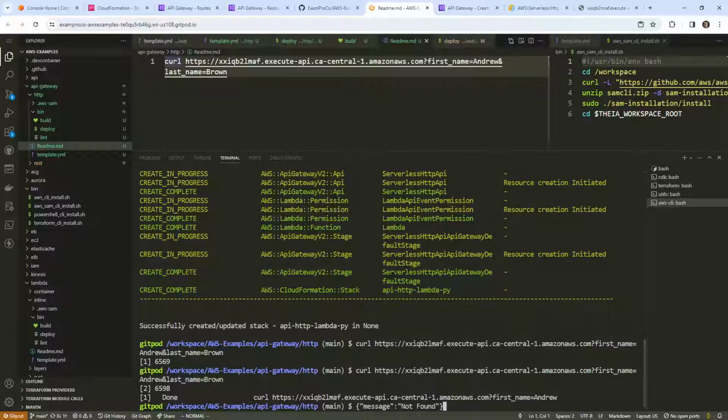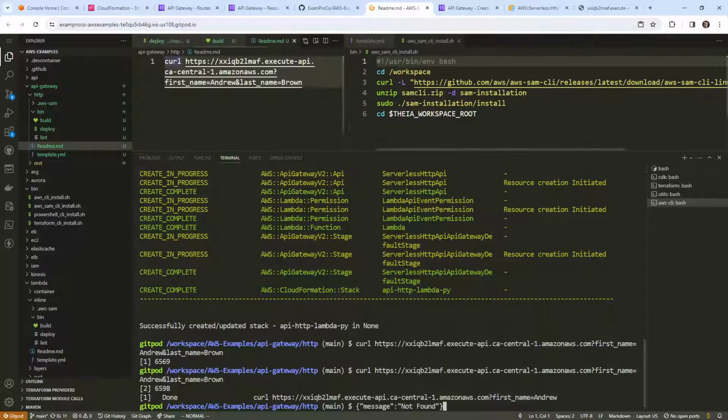And actually there's two things in here. We have our last name equals Brown. So message not found. Also, it's at path, I think, so it's not necessarily just that. There we go. We got Andrew Brown. So clearly it's able to take the same Lambda proxy setup to return a JSON response. Very straightforward.